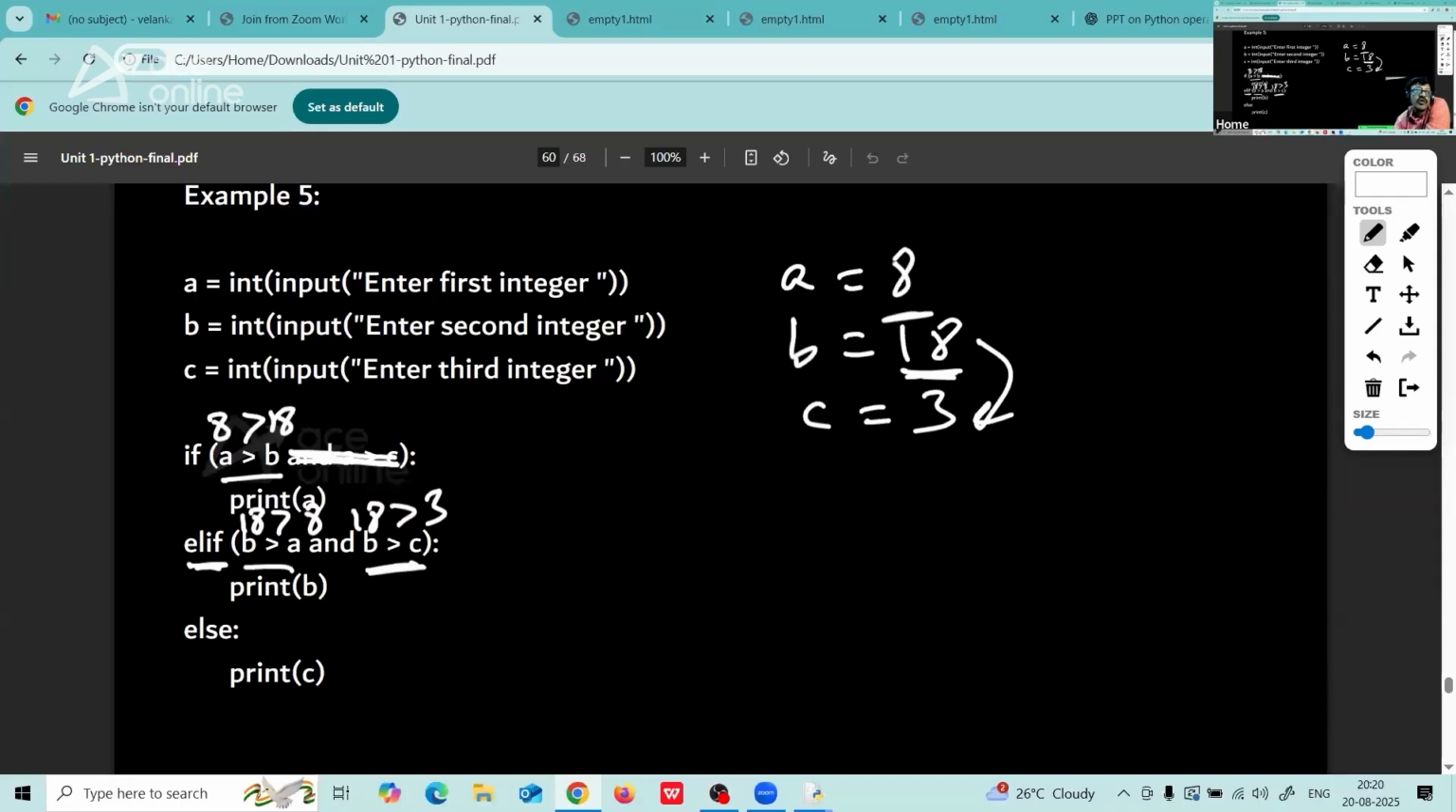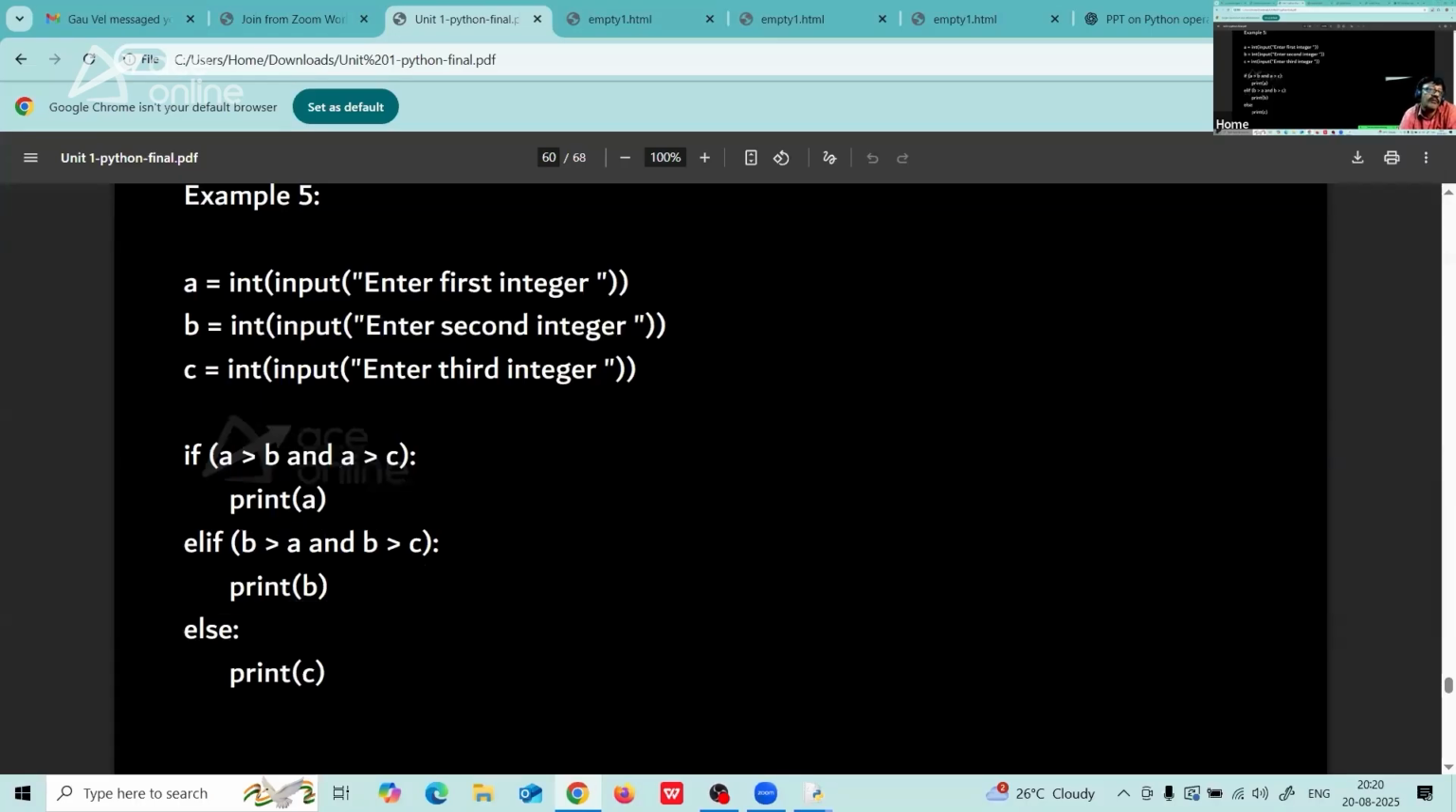True and true is true. So this line will run, print B. So 18 will be printed and else won't run. And the program will stop. Like that, you can check putting any values of A, B, C, the program will run. It will print the largest. Correct? But this program is wrong.